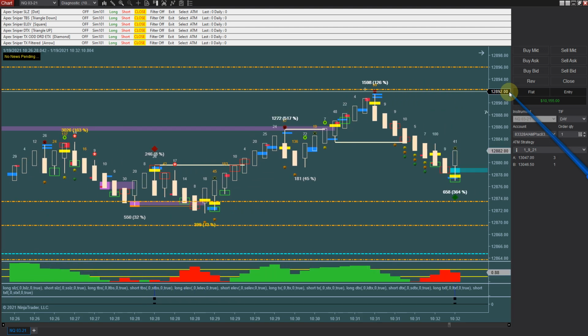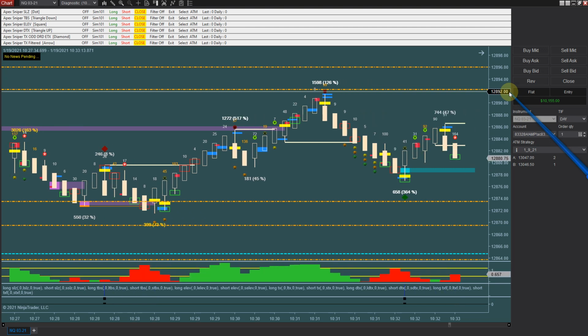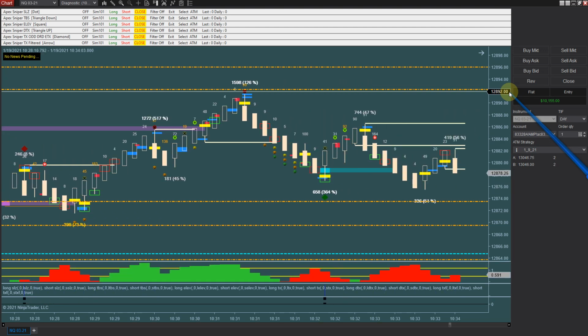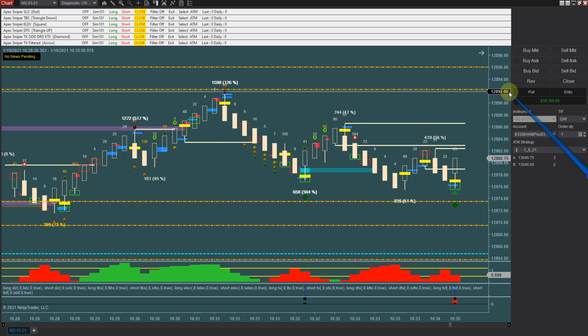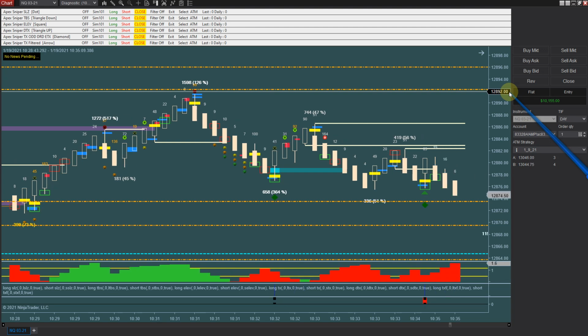What about here? No trade. What about here? It's going into double mini magnets, and two 3-bar chops, so therefore it's an invalid double TX. Very good.